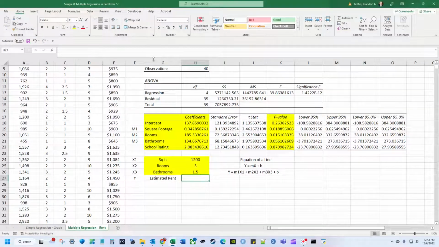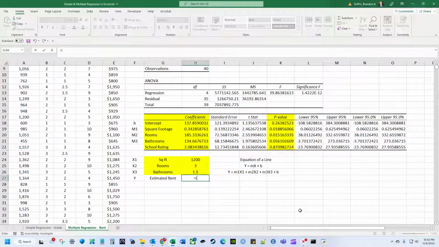So our estimated rent, let's go ahead and put this together. I'm doing this based on this formula that I wrote right here. Our intercept would be this b value. So estimated rent is going to be m1 times x1: 0.34 times 1,200. Remember, a 1 square foot increase is going to raise the price by 34 cents. Then I need to add m2 times x2: $185 times 3, plus m3, which is bathrooms, 134.67, times 1.5.